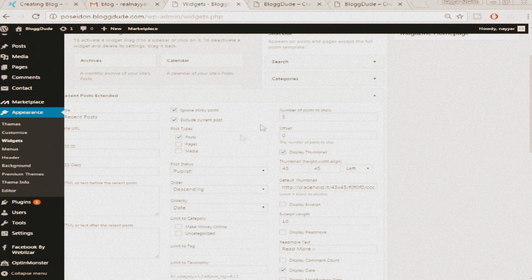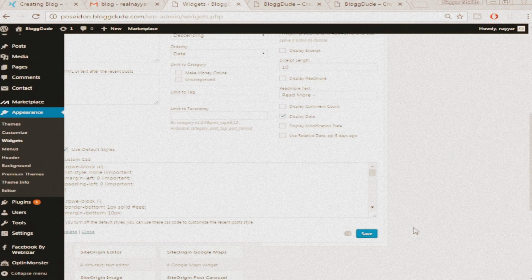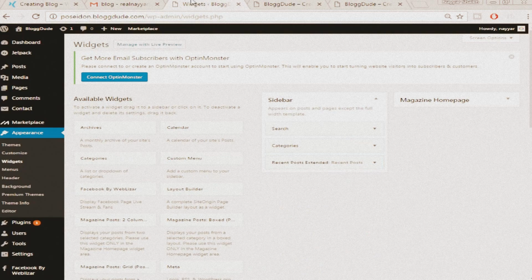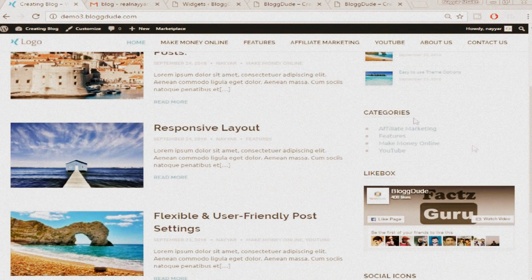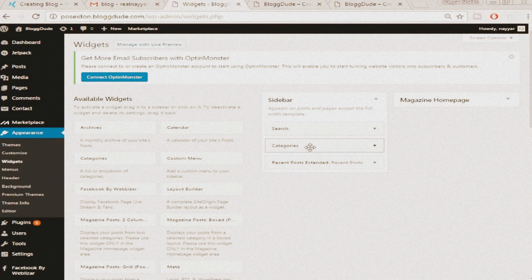Okay, so we don't have to do anything with this. We just have to change the size of this. So instead of 45 by 45, we have to do it 45 by 65. Once you're done with that, scroll down and click on save. Now minimize this thing by clicking over here. Now again, let's see what we have. We already have our categories over here, but the category is below recent posts. So what we do is click and hold category and drag it down. So as you can see, this is how easy it is.